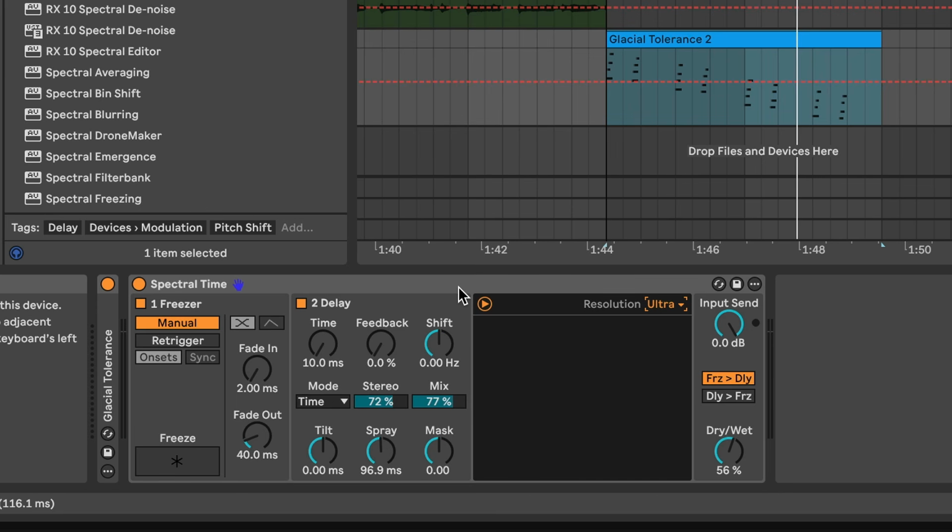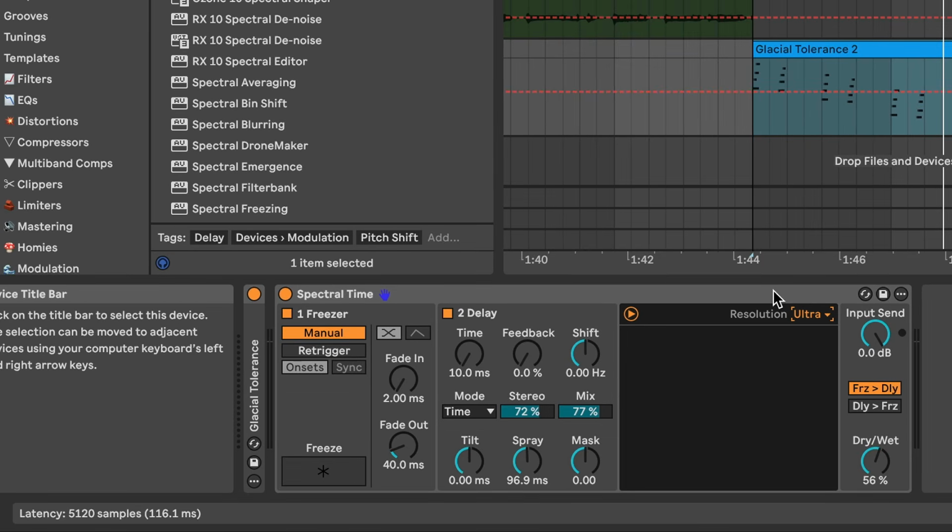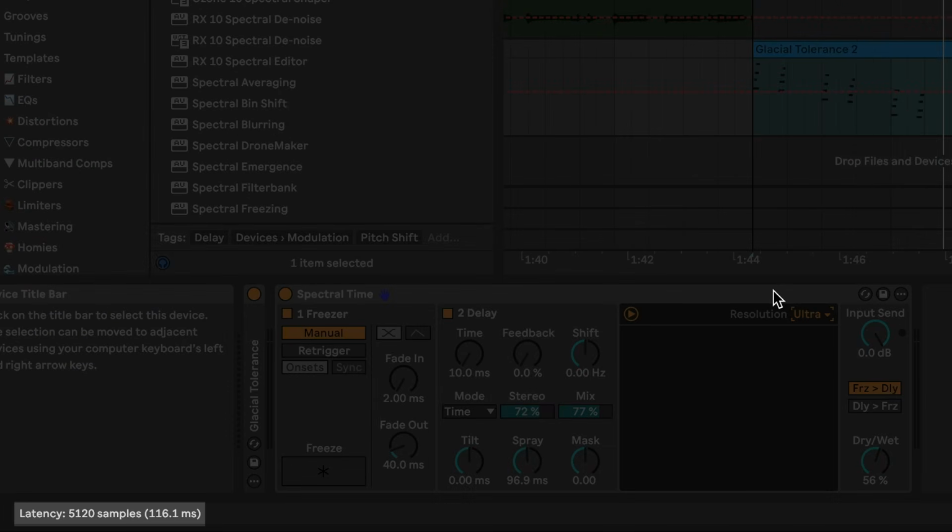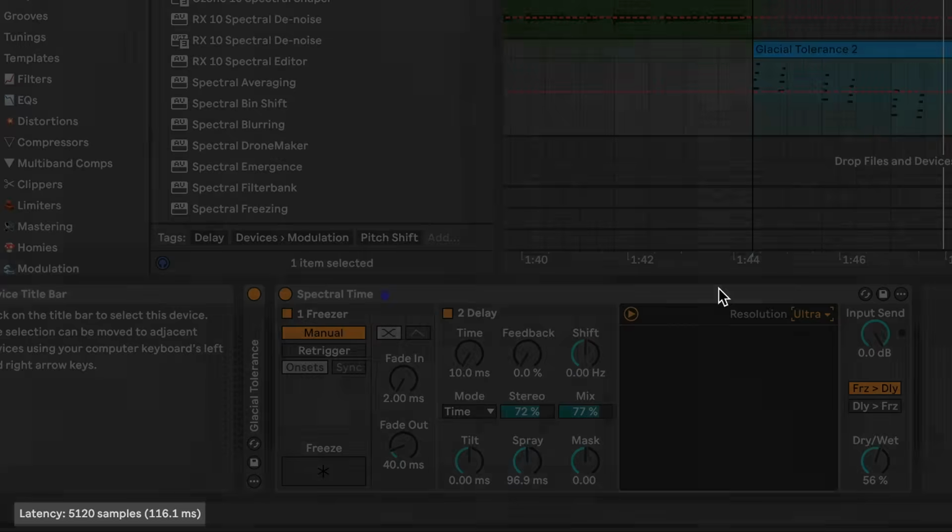And of course, in this situation, I would definitely record the output of this and then delete the Spectral Time from my set because it would be adding 116 milliseconds of latency, which we don't want to keep in our set, right?